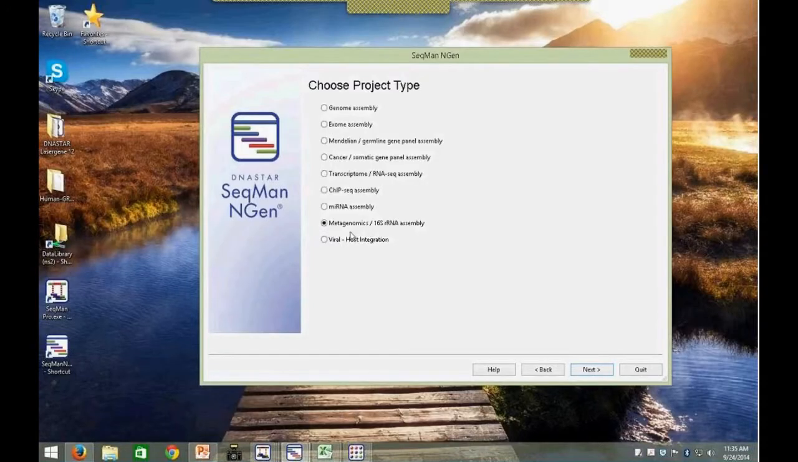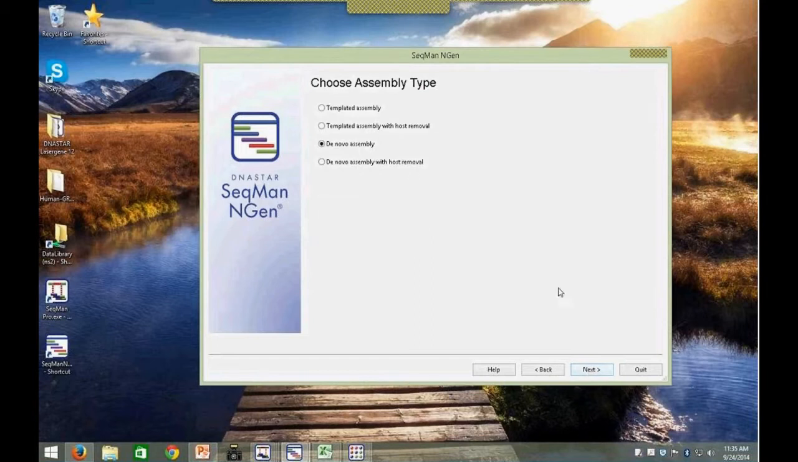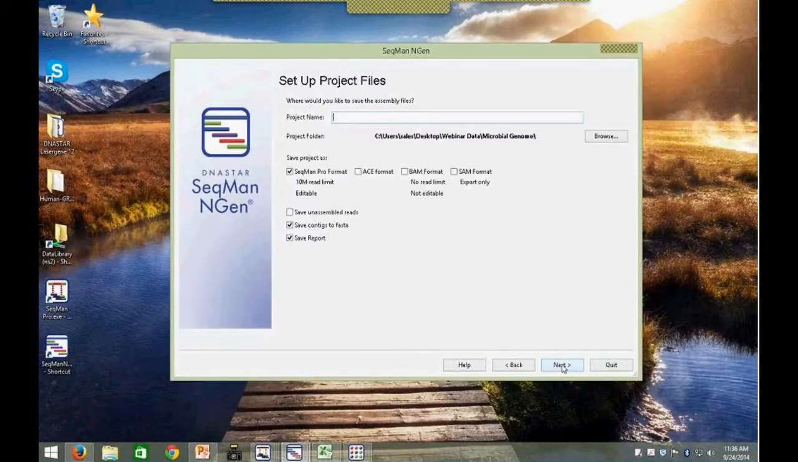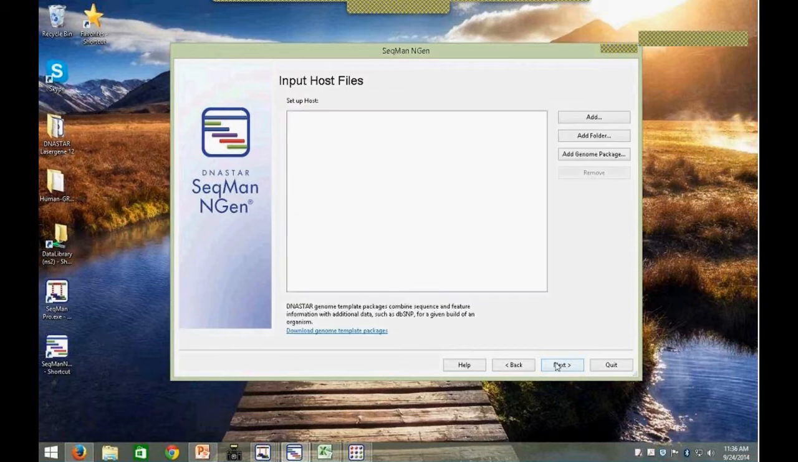If I select metagenomics, I have different options here. It can be de novo, it can be templated assembly with host removal, or it could be a de novo assembly with host removal. So if I pick one of host removal, I pick an output folder, and I can input the host files.